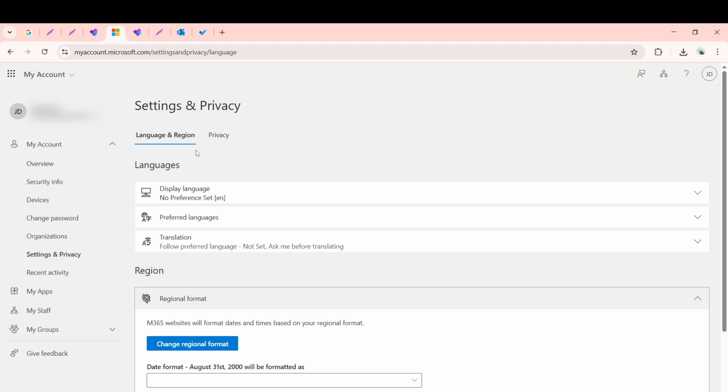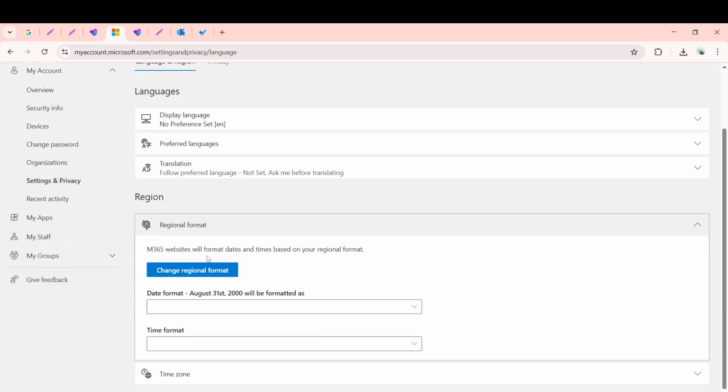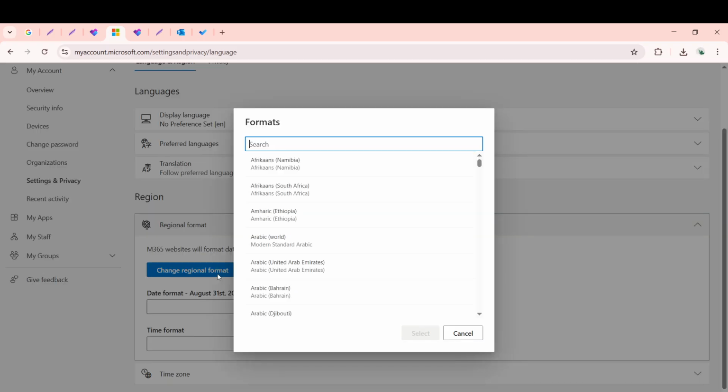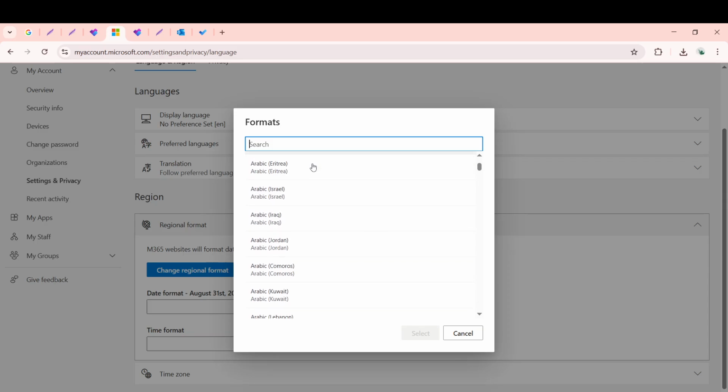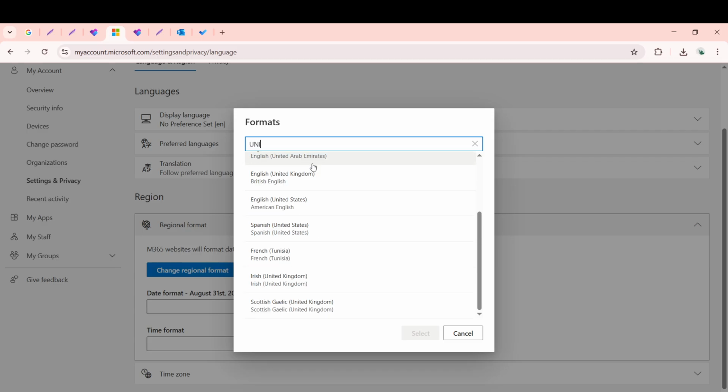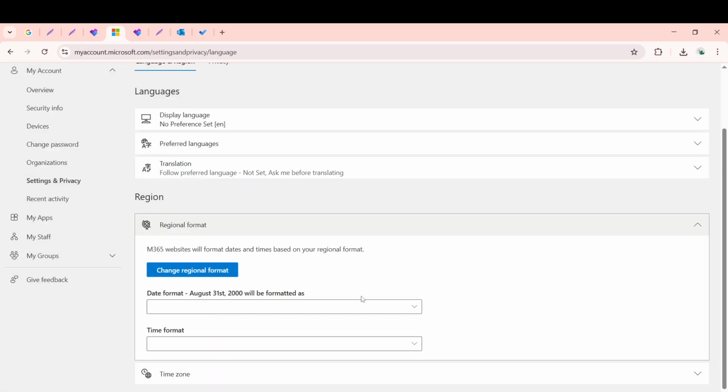Now, what you'll do next is choose a country or region that utilizes your preferred date format. For instance, if you're looking for the day, month, year format, you might want to select the United Kingdom or Denmark. On the other hand, if you prefer the month, day, year format, make sure your selection reflects a region that uses this standard. Once you've selected the region of your choice, don't forget to save your changes.